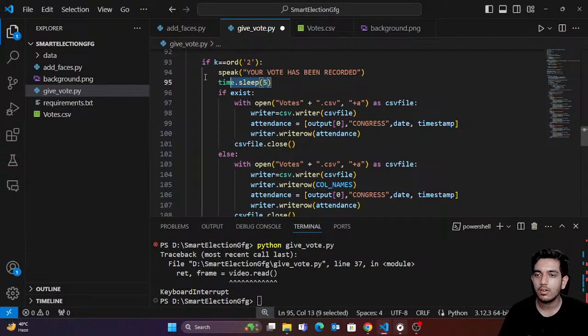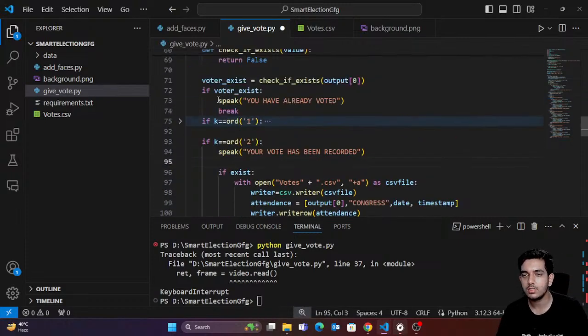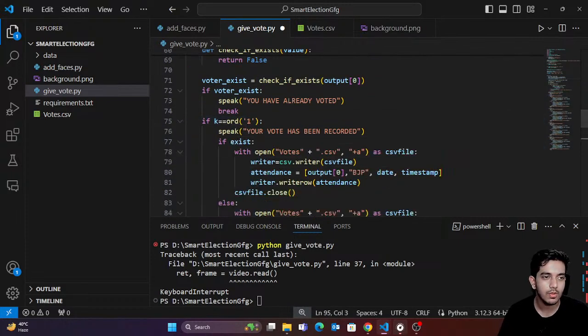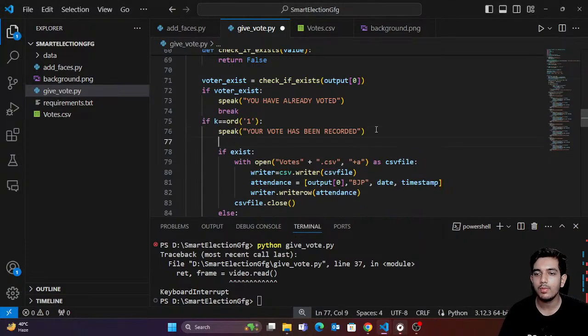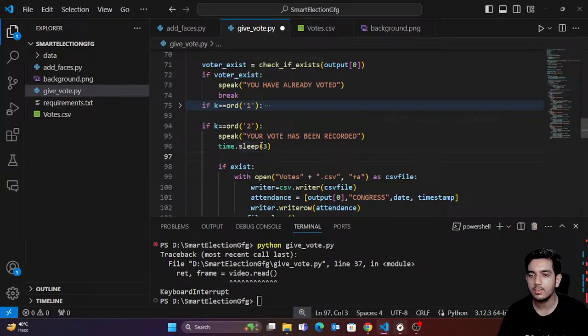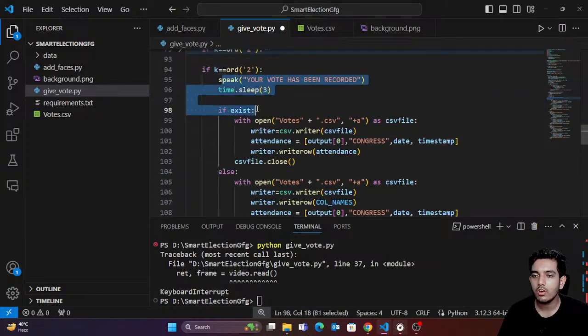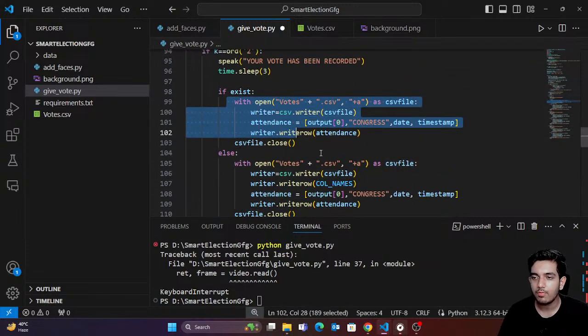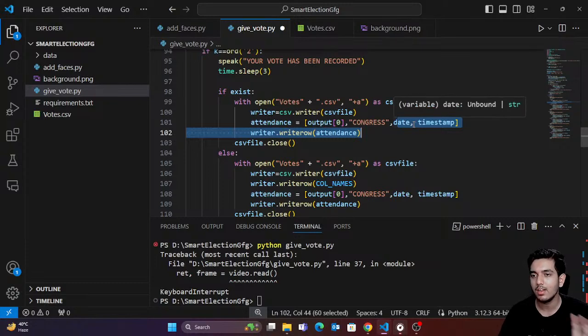Here, if you want to keep a pause, that would also be fine. Let me check whether I've kept the pause. Keep some pause, else it would be closed directly. We can wait for 2 or 3 seconds, however many you want. Similarly here, I'm going to wait 3 seconds after your vote has been recorded, and then save the data: Congress, date and timestamp. It's not automatically closed in 1 millisecond; it takes a few seconds so that it looks normal.